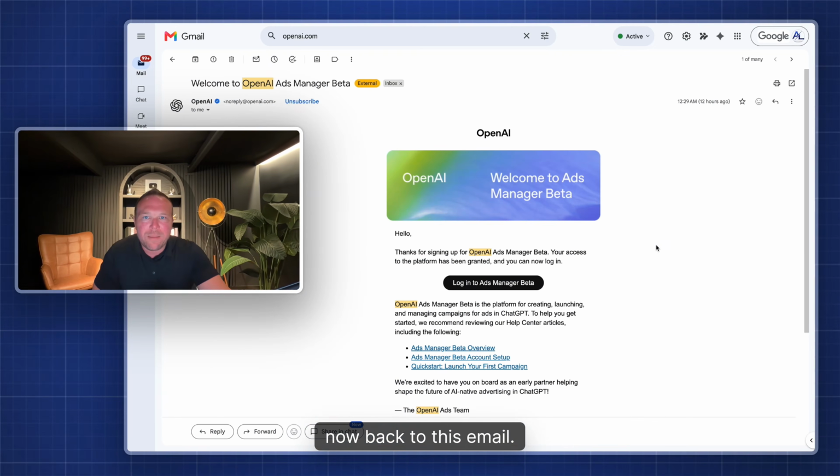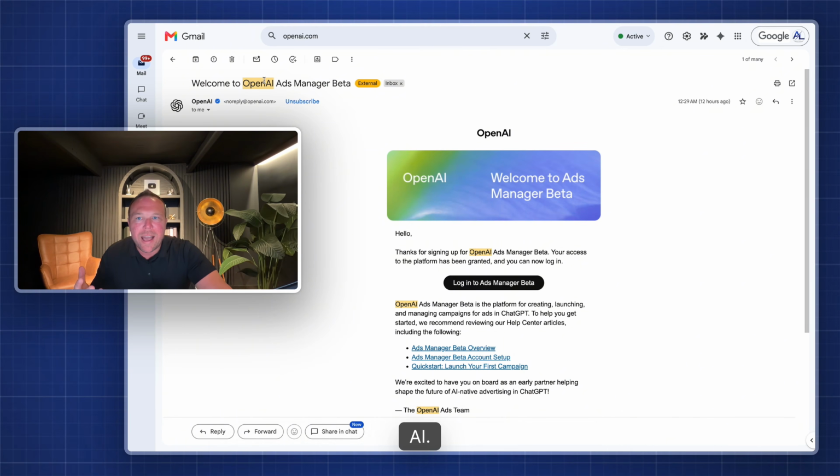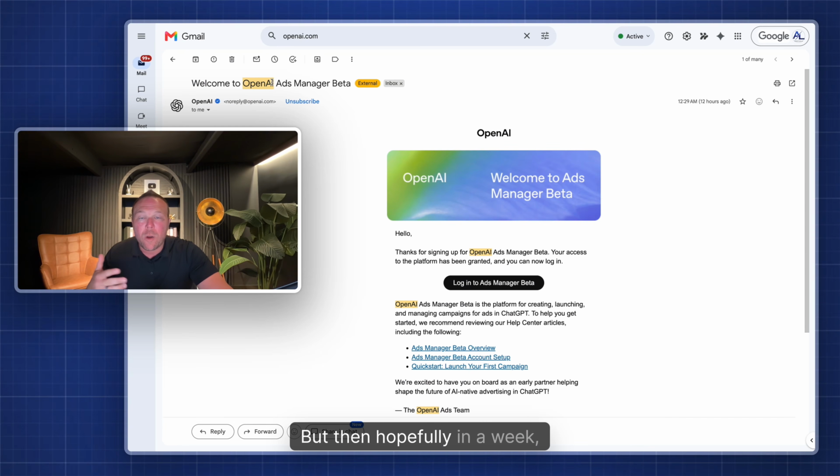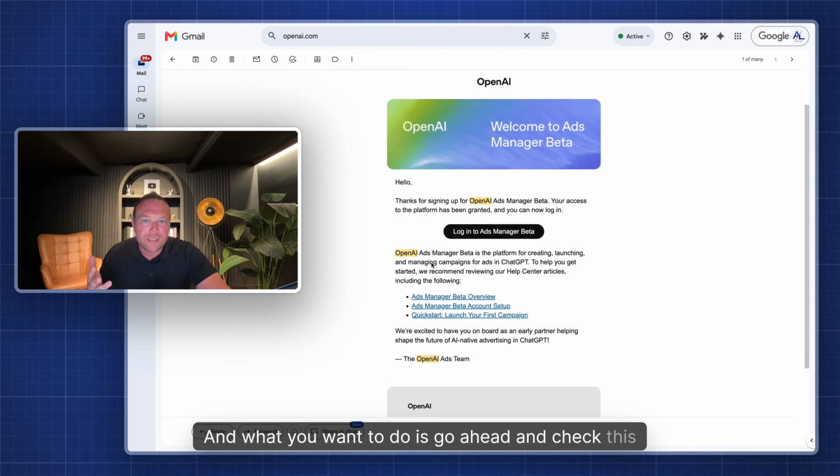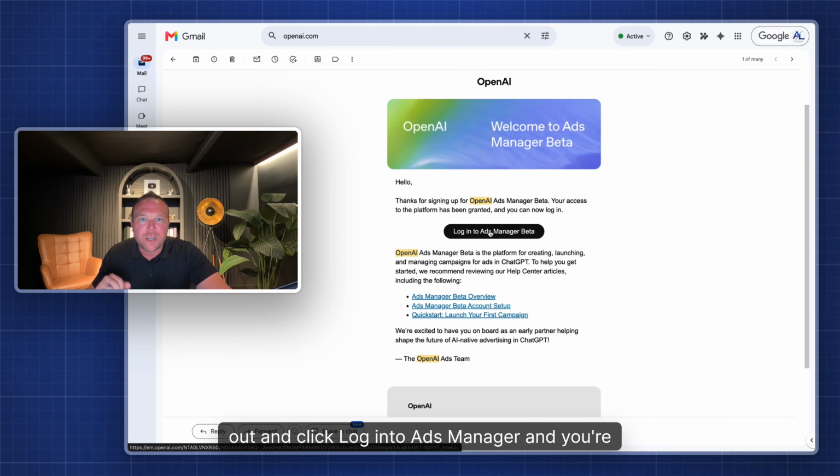Now back to this email. You're going to be looking for an email from OpenAI. It's going to confirm that you're on the wait list, but then hopefully in a week, 2-3 weeks, you're going to get an email that looks like this. Welcome to OpenAI Ads Manager Beta. And what you want to do is go ahead and check this out and click log into Ads Manager, and you're going to be right into the platform.